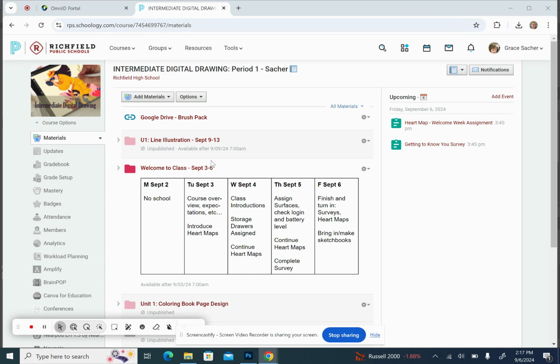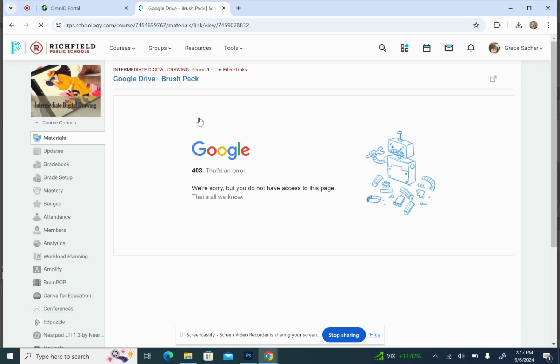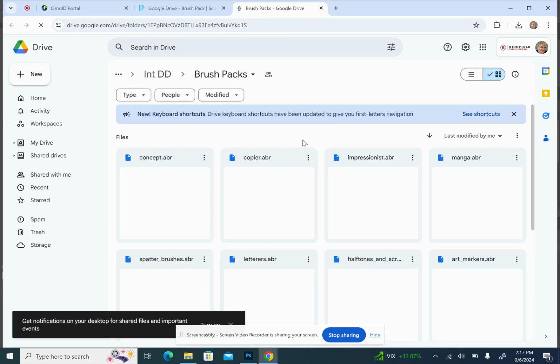So for the first step, you're going to go onto Schoology, to our class page, and then in materials, there's going to be a brush pack link at the very top. You're going to click into this. It's most likely not going to open in Schoology, so when you get to this page, just click on the blue link. It's going to prompt another tab to open, and this is essentially the general offerings that Adobe Photoshop has on their site.